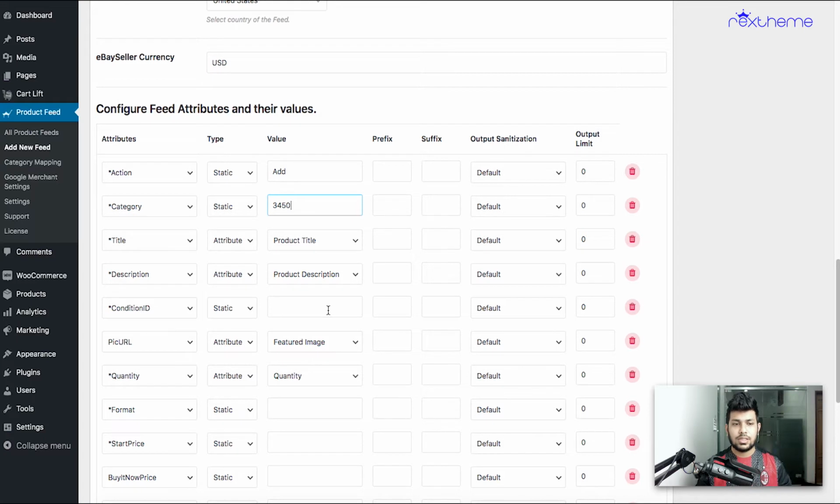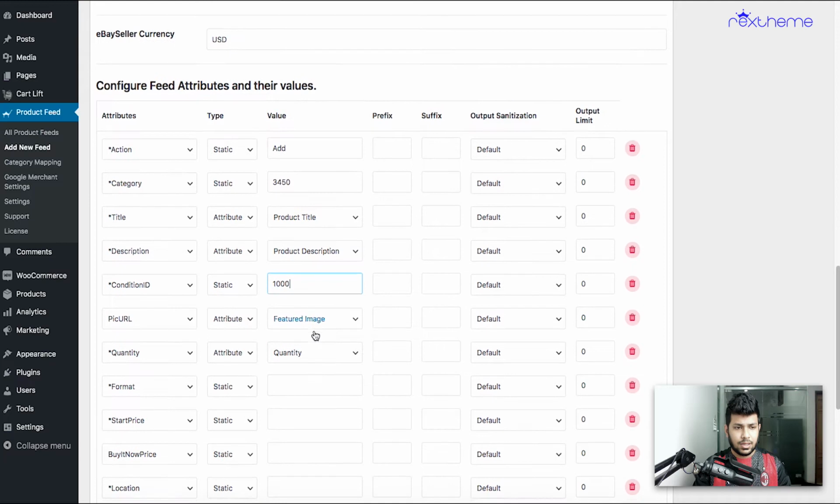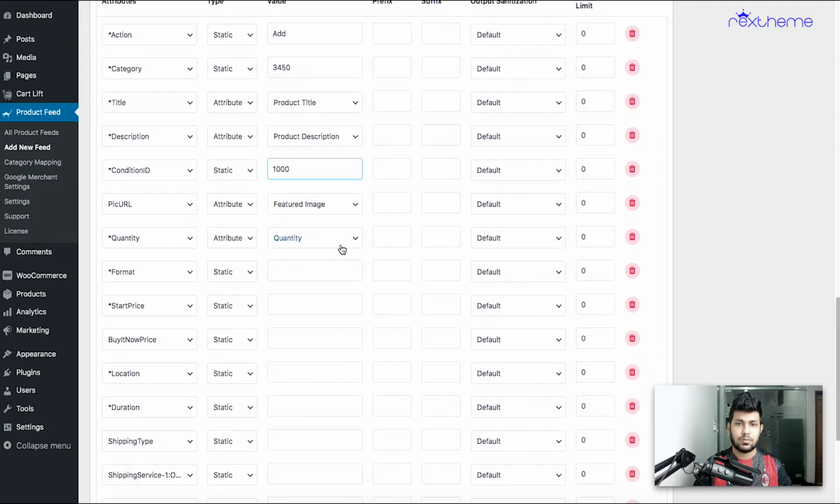Okay, so since all my products are new, I don't need this, but still I'll just use a condition ID here just for the sake of showing you how it works. Next is the picture URL. It depicts the image of the product. Now is the quantity, how much quantity you have available.